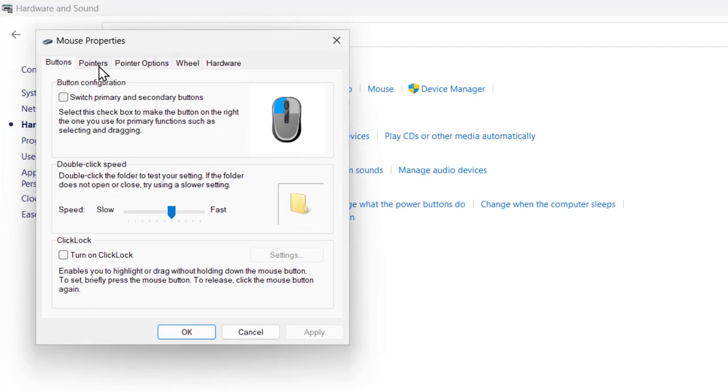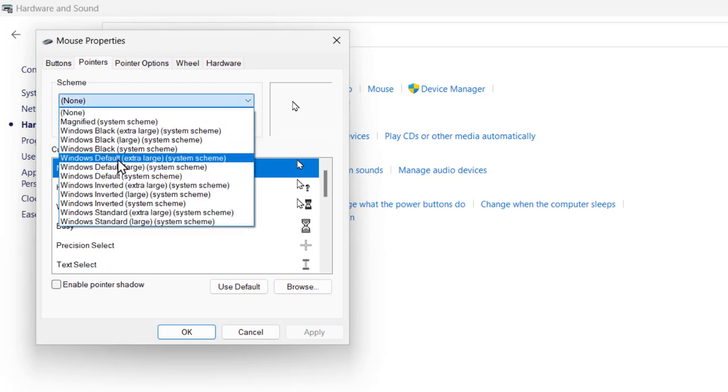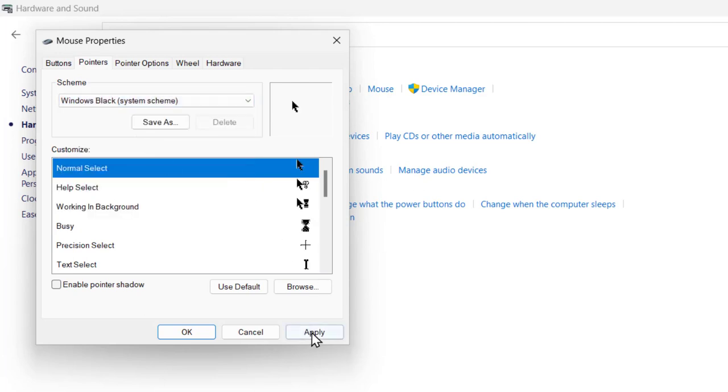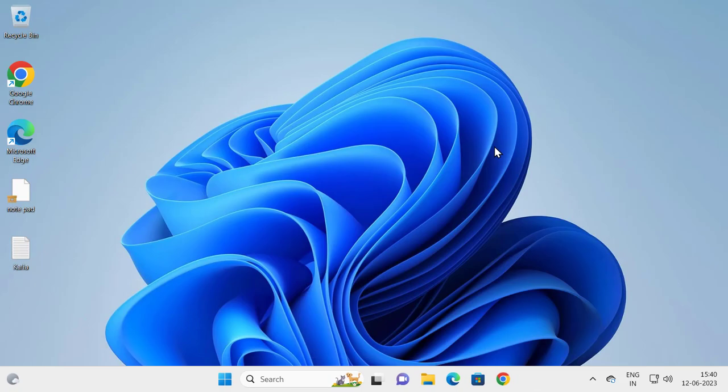and select the pointers tab, and you just want to select any of these different pointers, and then apply and OK. You can also use the default pointer, apply and OK. After doing this, hopefully that can resolve the problem.